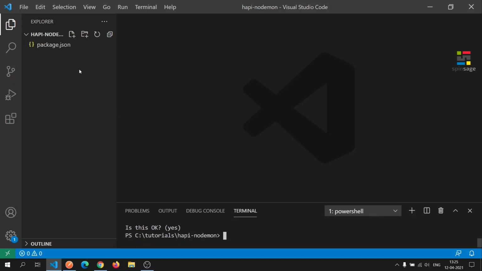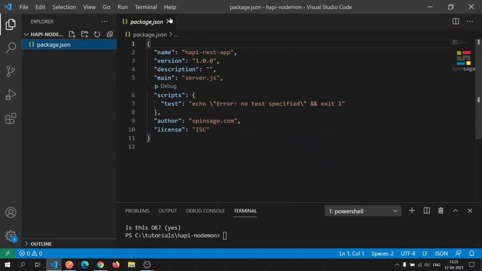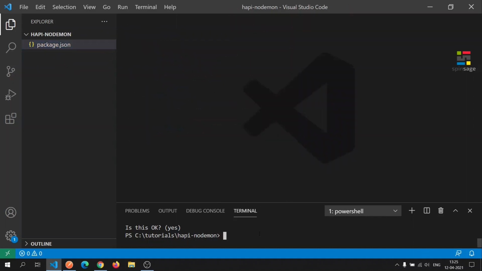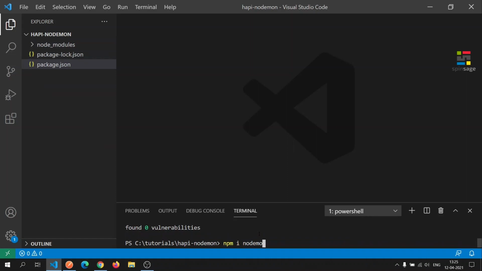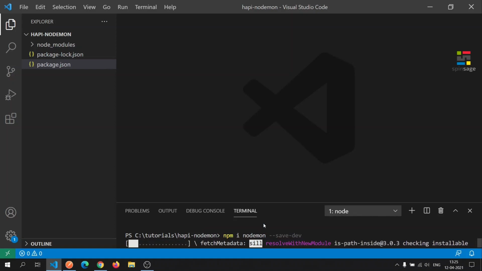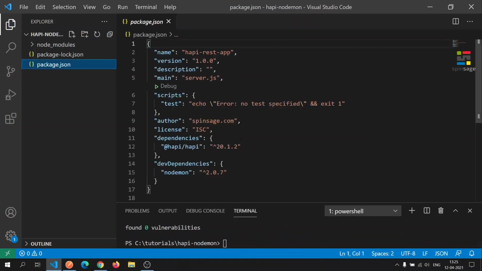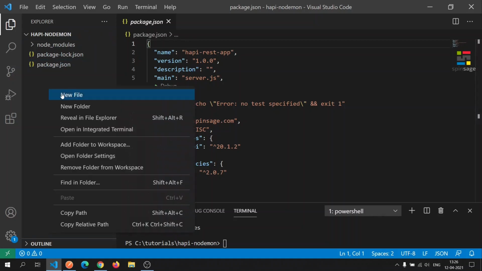Now that we have package.json created, next we will install the needed dependencies. In this case, it will be hapijs and Nodemon. Nodemon will be installed as a dev dependency. Now, if you look at package.json, we have Hapi as a dependency and Nodemon as a dev dependency. Next, we will configure Nodemon.